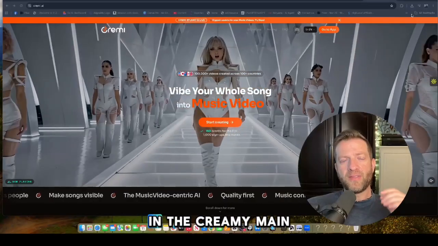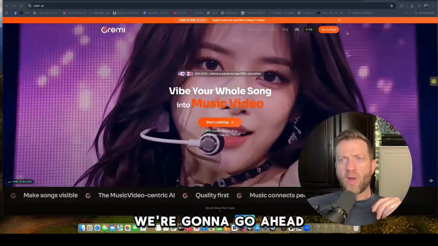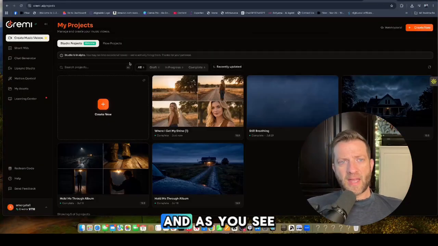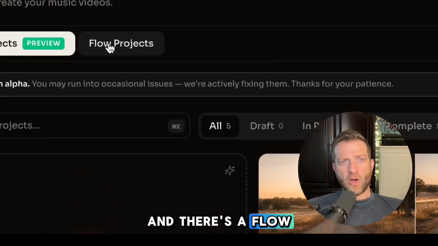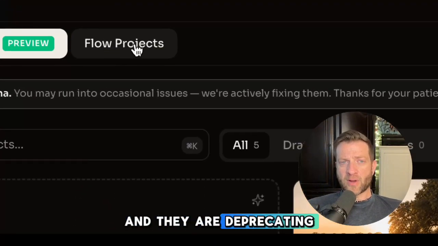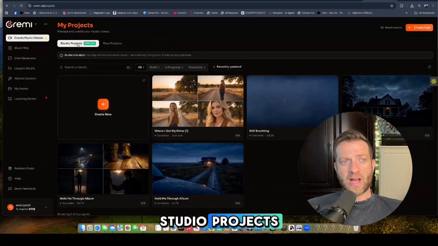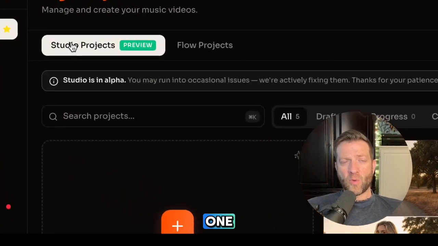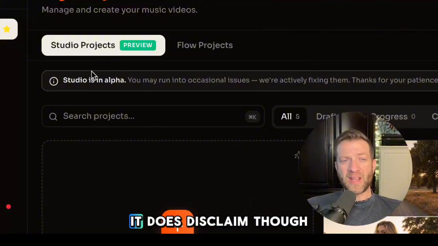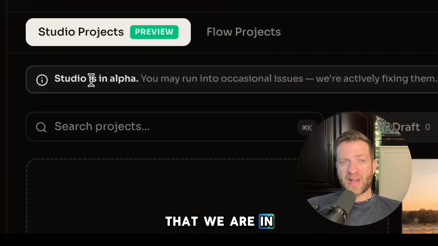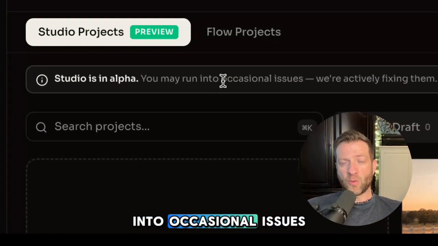So here we are in the Cremi main page. We're going to go ahead and go to the app. And as you see here, we are in My Projects, and there's a Flow Projects area, and they are deprecating this. They are getting rid of this. We are now in Studio Projects, and this is the one that they're claiming is so much better. It does disclaim, though, that we are in alpha mode, and we might run into occasional issues.